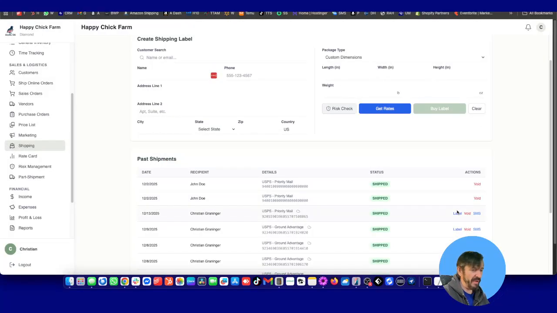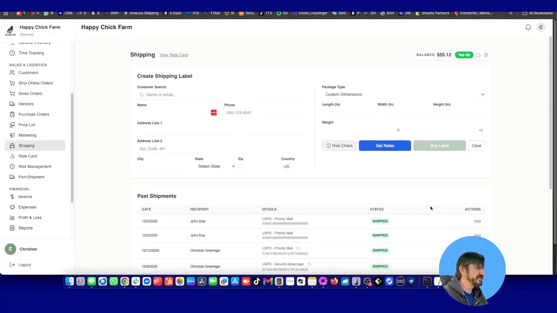You can go back and print the label again, send the text message again if need be, or worst case, void the label if you made a mistake. It takes the shipping provider 3 to 4 weeks to refund the money for the shipping label. So I would avoid voiding, if you know what I mean, because you need to wait on your money. We can't help that either. That's what they do.